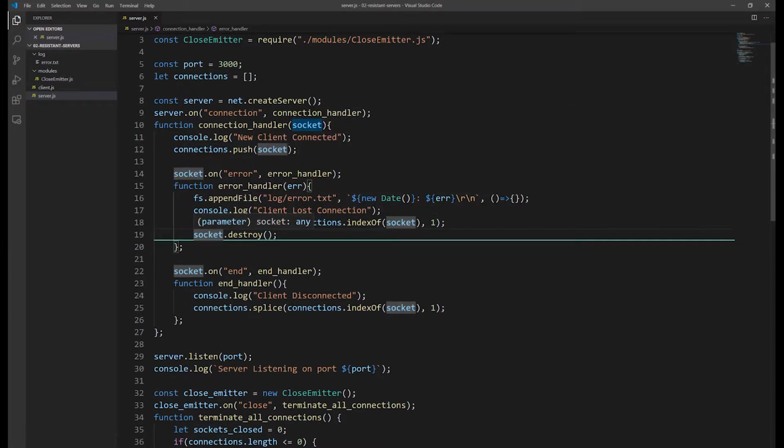We are going to use socket.destroy to destroy our half of the communications. We can't use socket.end over here because at this point, this error will only trigger if we no longer have a connection with the client socket.